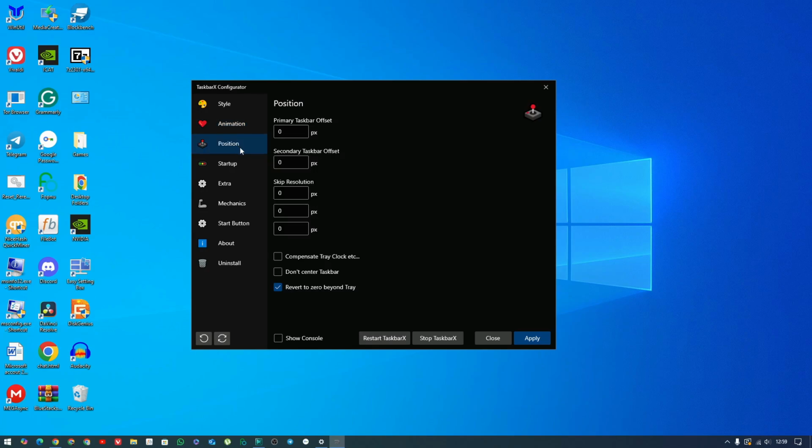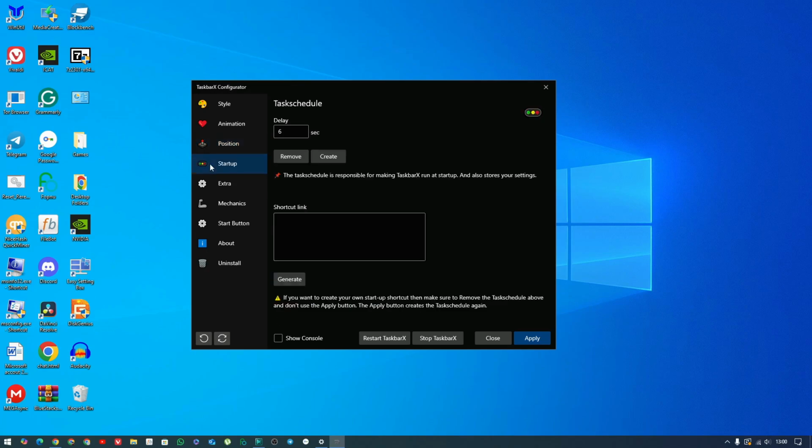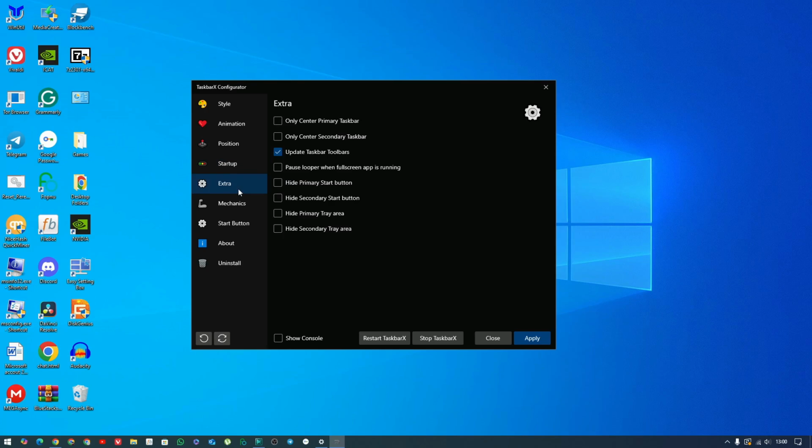Change the position. You can adjust your offset, skip resolution, so on and so forth, compensate for the tray clock, etc. Don't center it or revert to 0 beyond tray, etc. Startup. You set it up, I believe, through your task scheduler. Don't worry about that. You can have a play with that yourself.